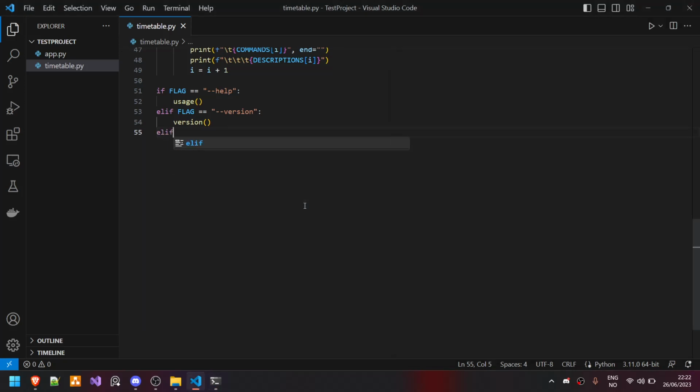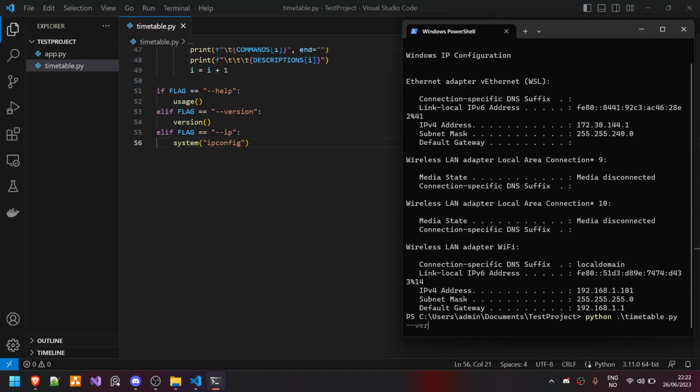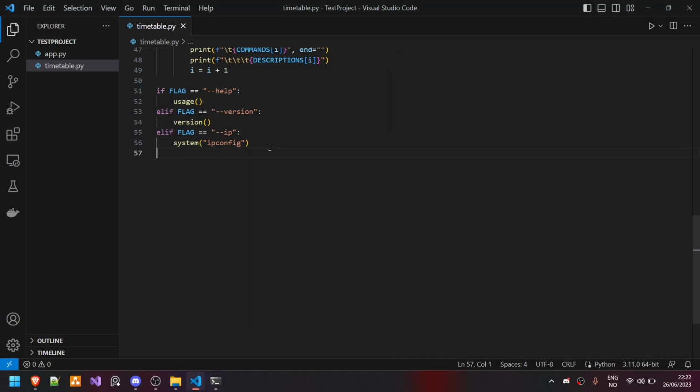So I would say elif flag equals, for instance, IP. I would say system ipconfig, which is exactly what I typed here. And now if I say --IP, I get the same thing here. I can even say elif flag equals ping.